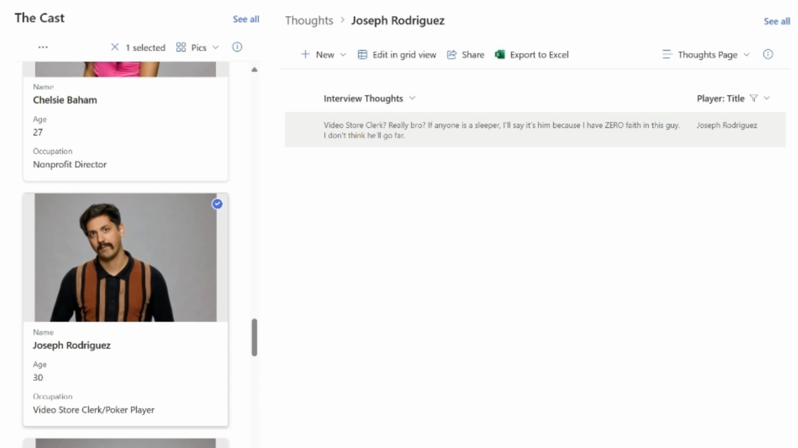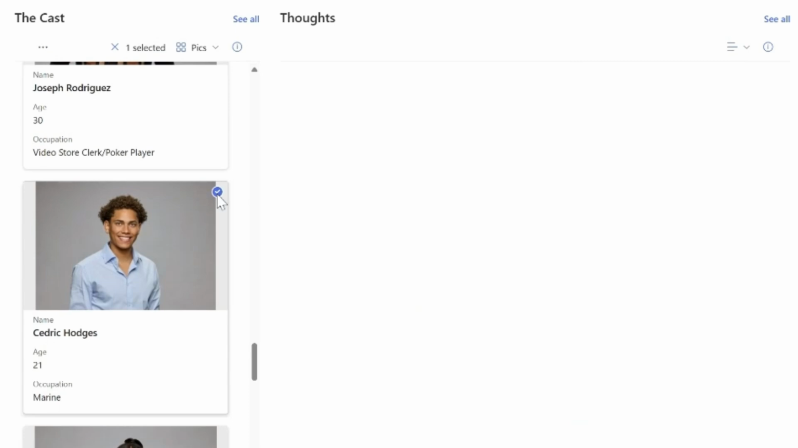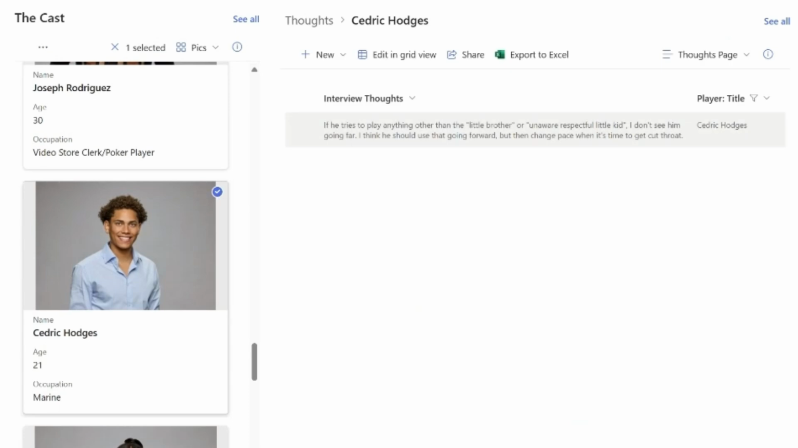I think he's not giving me enough, which is a good thing because you save it for the house instead of playing all your cards out, even in front of America during the interviews. Cedric. For Cedric, I said if he tries to play anything other than that little brother or unaware, respectful little kid, I don't see him going far. I think he should use that going forward. If he wants to take that role on, use it, but then eventually change pace when it's time to get cutthroat. You've got to be able to do that.